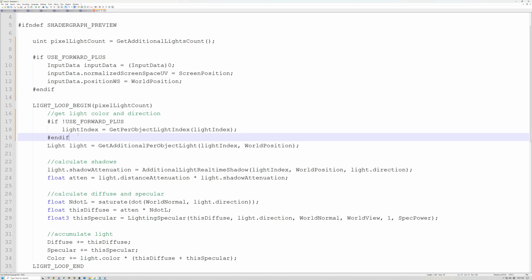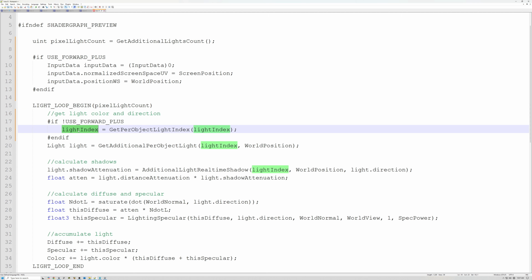Okay, so this is what's required to do forward plus. The kind of heavy lifting for forward plus happens inside this light loop macro, and so we don't have to worry about that much at all, other than to only calculate this light index inside the loop if we're using forward and not forward plus.